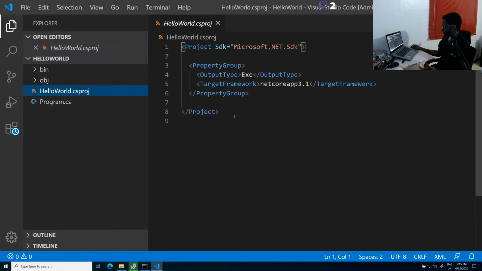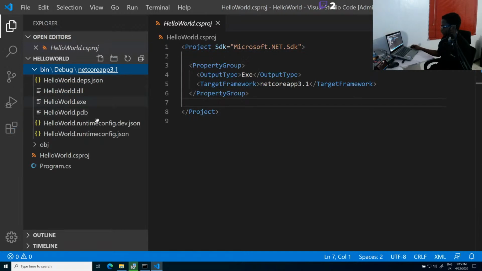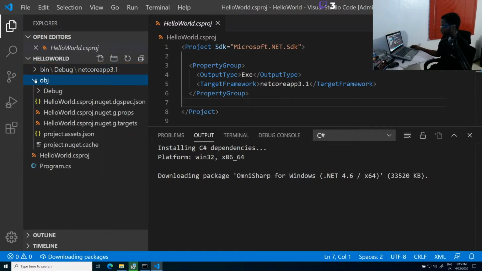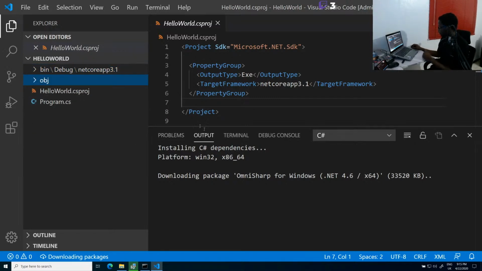So I have this manifest for my C# project, and here we have the bin folder, which contains all the necessary build artifacts for our program, and we have the obj folder that contains the object files. But let's just keep all that for now. So it's downloading the C# tool for VS Code so that it can do my configurations for me properly.